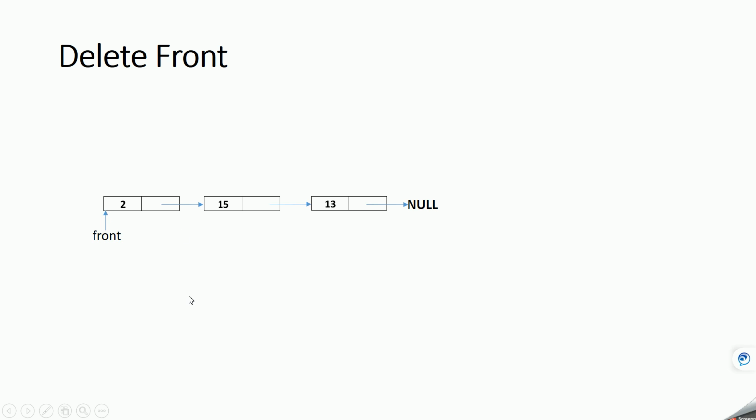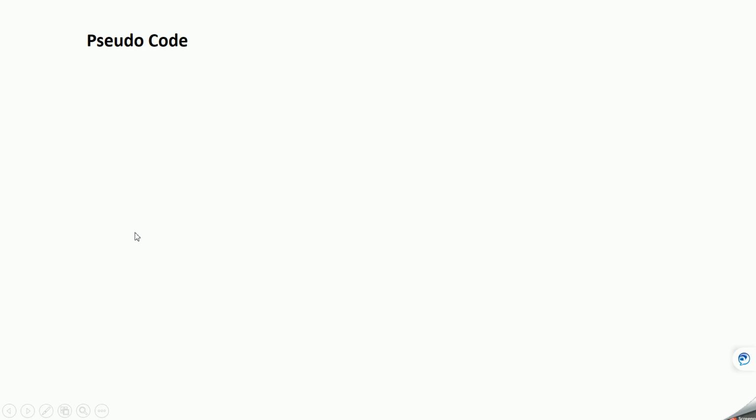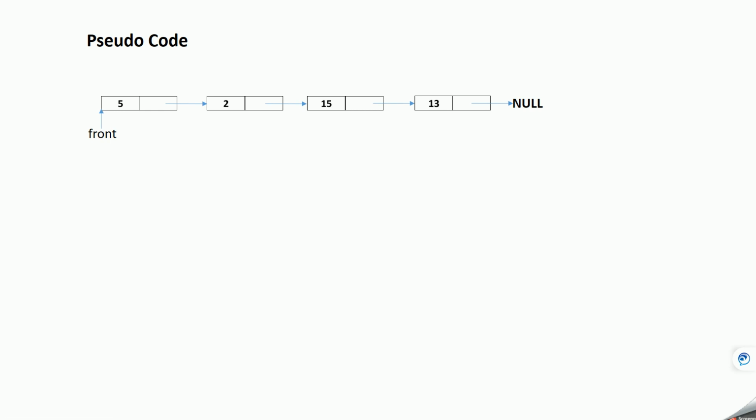Now let's see the code that will help us to perform this operation. Let's see the pseudocode first. We have a linked list like this, and our goal is to remove this node because it is the front of the linked list. What we have to do is move this front to here, and then remove this node. After removing this 5, front should point to this node. Let's see how we can do this using code.